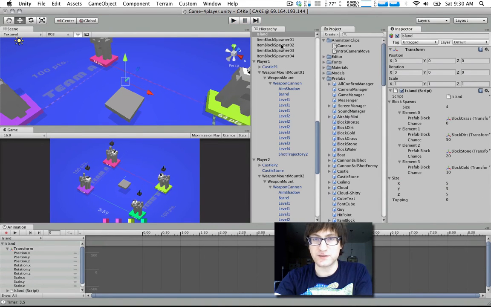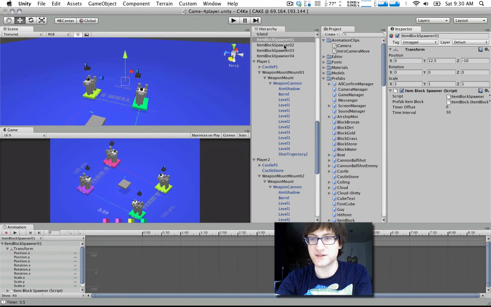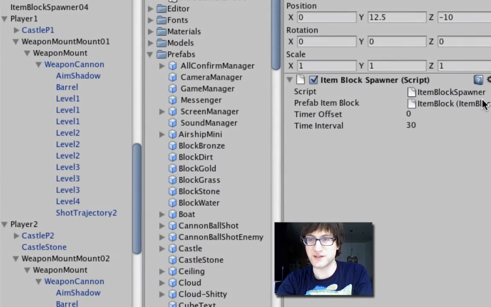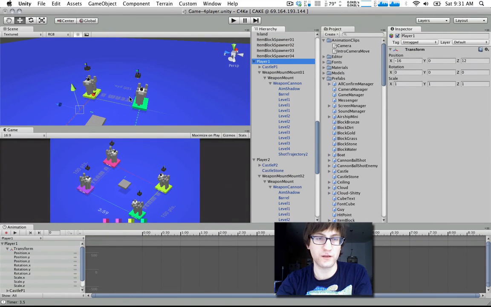Hot pockets. These are item block spawners. The item block is a prefab. It gets spawned at certain time intervals. Again, these could probably be made with a generic script, but they have a specialized script instead. That's okay. That's okay, guys.